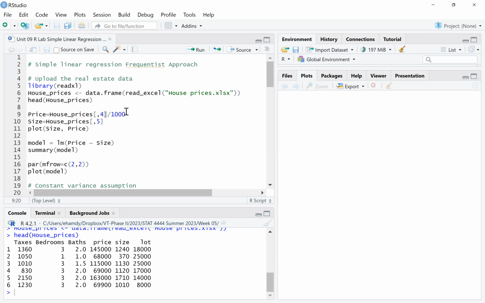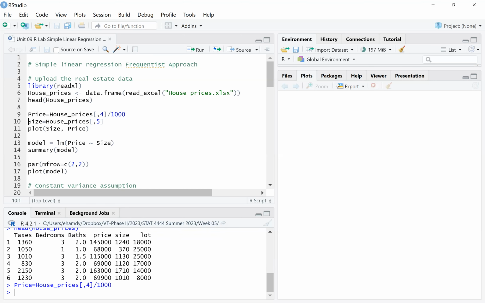I will change the house price to be in thousands of dollars, so I will divide it by 1,000, and this one is column number 4, 1, 2, 3, 4. And then I will select the size as the explanatory variable. And then I will plot the scatter plot of the size and price, because it's very important that the relationship between these two variables be linear. Otherwise, you should find some other functions to fit the regression equation, because we are going to use the LM, linear model, function.